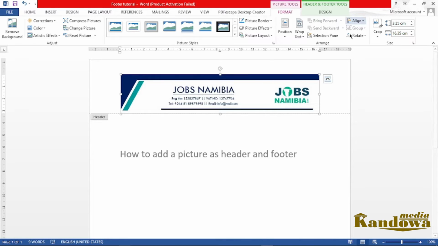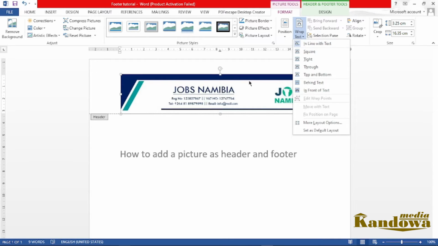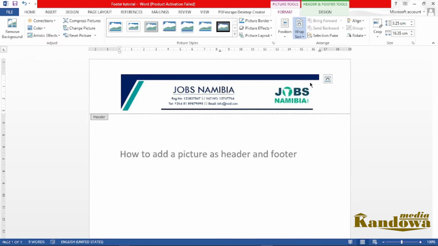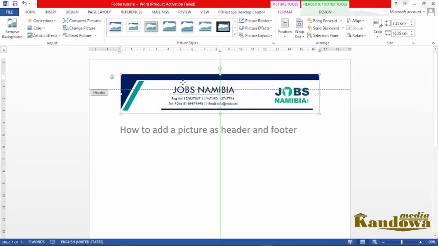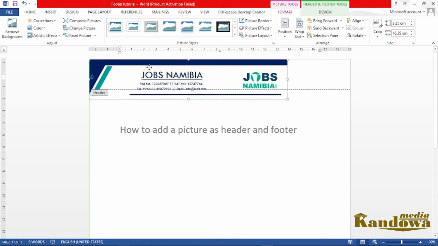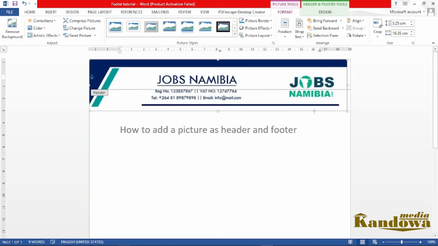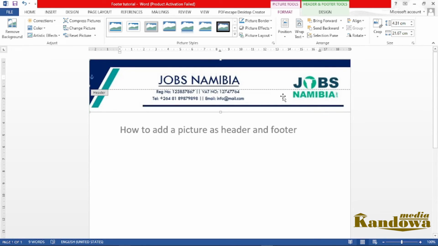So now you can format it to make sure it's appropriate and looking good. You can text wrap it, you can make sure you put it in front or behind. I always prefer putting it behind the text. And then you can move it. As you can see, I'm clicking on it and moving it, styling it right there. You can style it whichever way, and I'm also enlarging it.